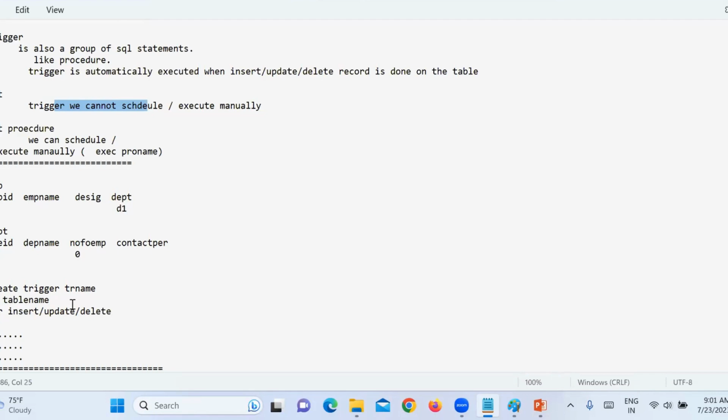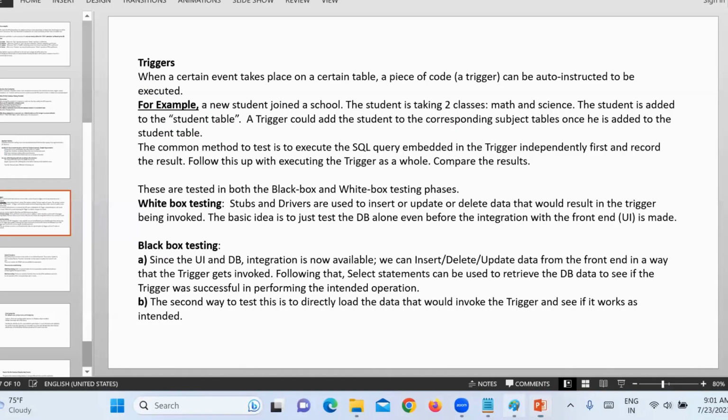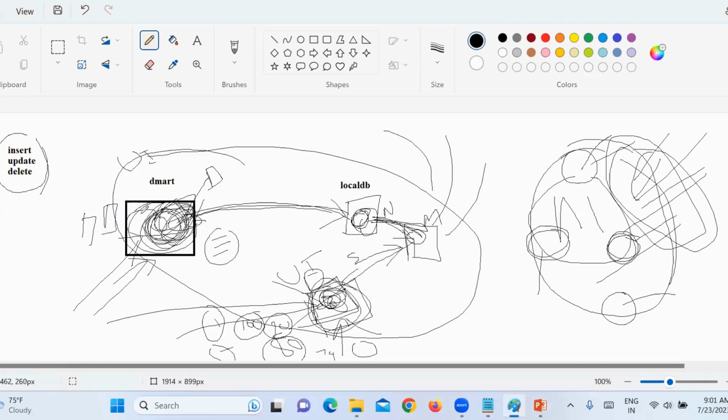So when we do something on one table, automatically something should happen on other tables, right? Normally, when we insert a new record in the UI, then I have to say whether the trigger has executed automatically or not.